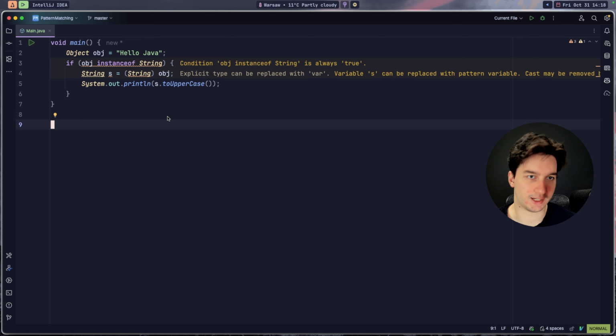But in this simple example, of course, it is not a problem. We know what is happening here, and it's fine. But as you can see, we even get a warning here, and I will explain it in a moment.